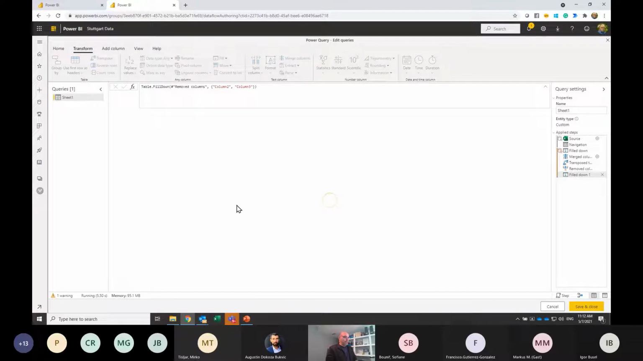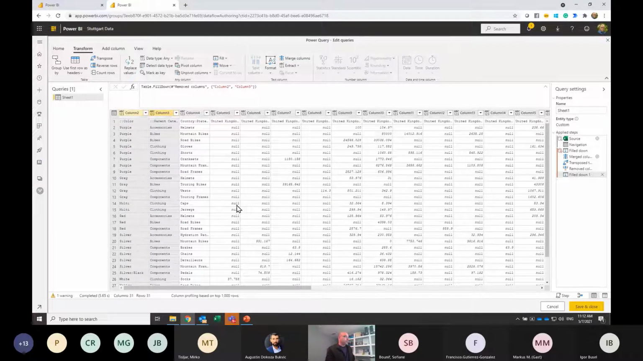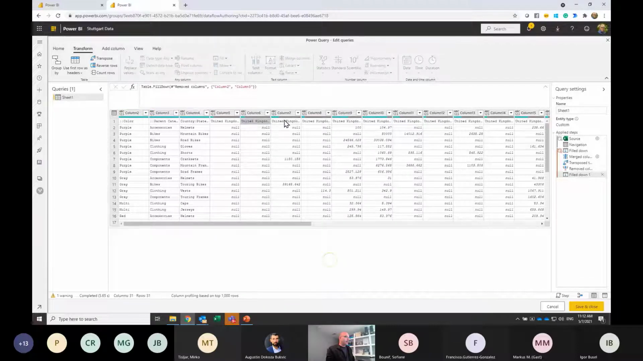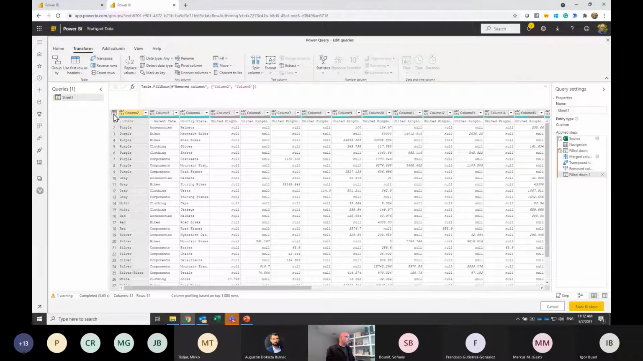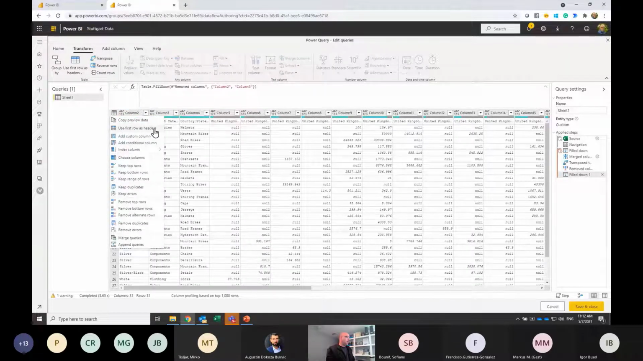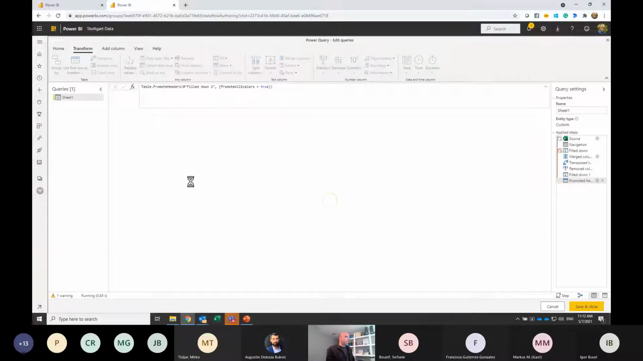After I completed this step, I'm going now to promote the first row as headers because here we have all the geolocations provided. So let's just go and use first row as headers. And now comes my favorite step, which is the unpivot.